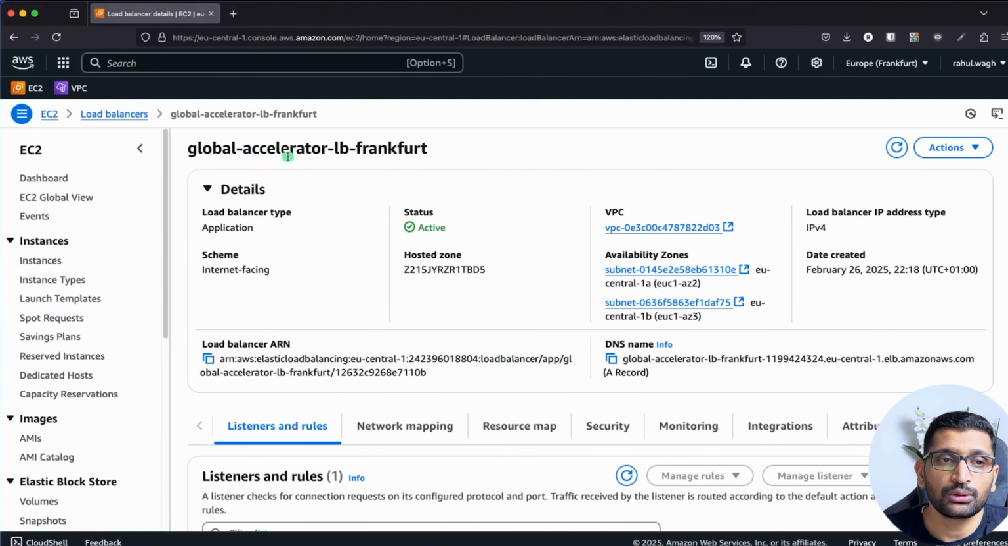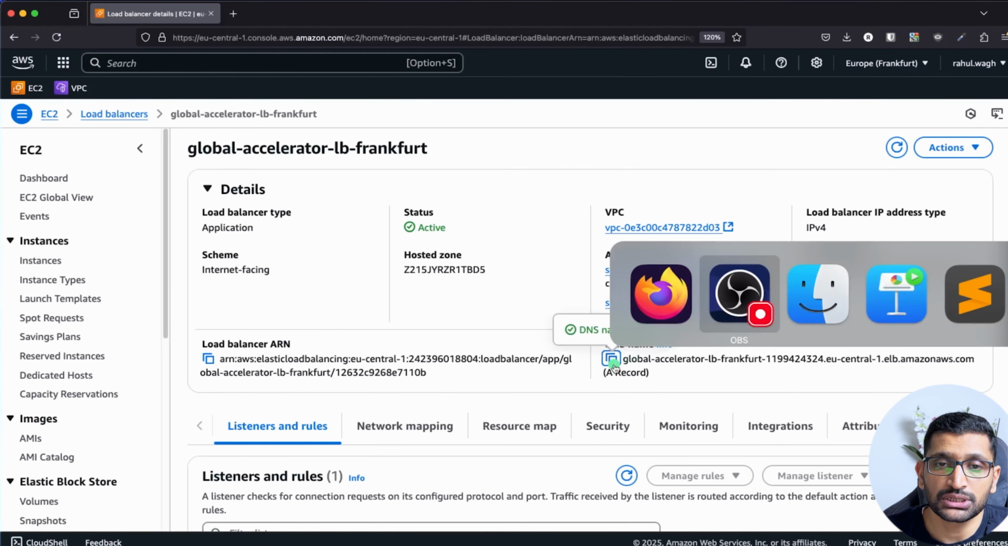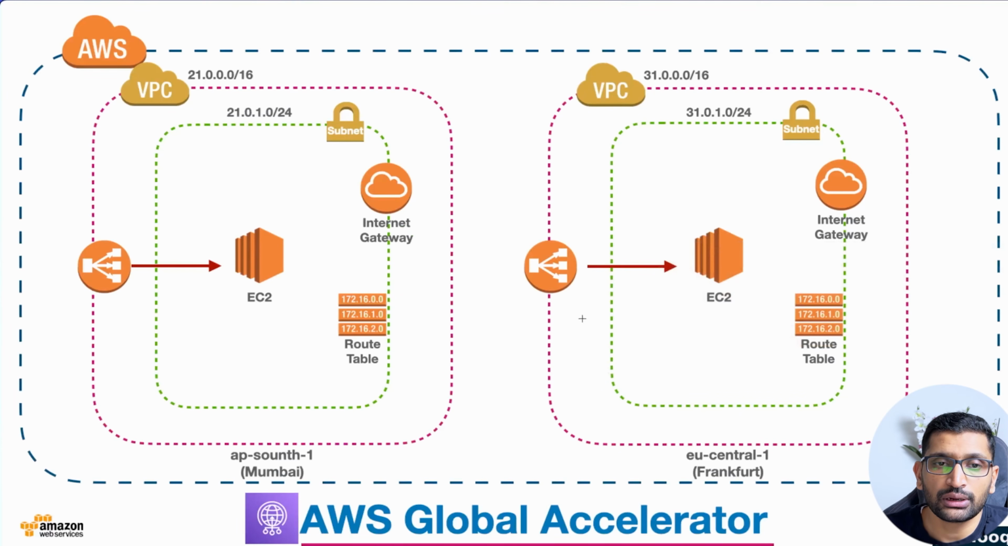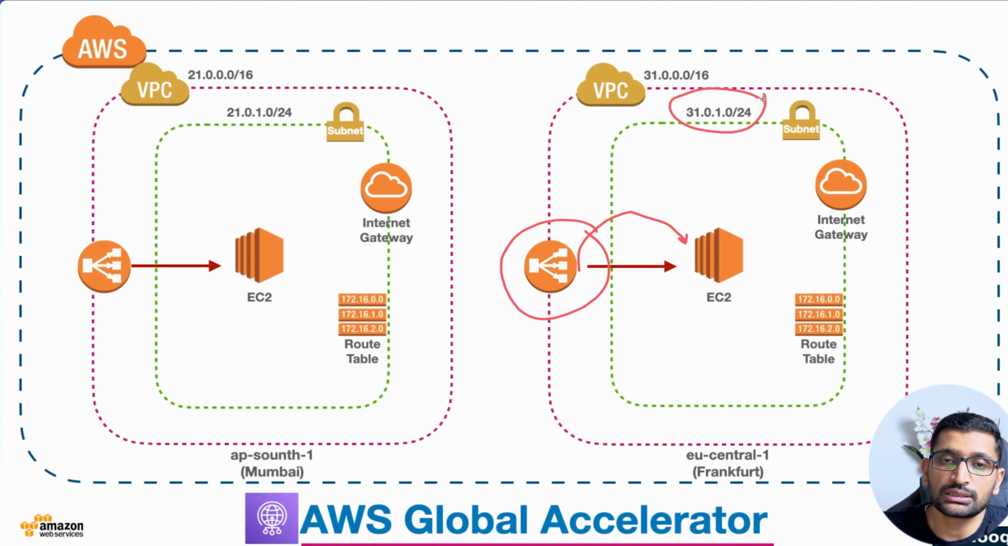If the status of the load balancer is active, then we should be able to access our virtual machine. Okay, so I'll show you over here. So now we are in Frankfurt. So this load balancer is working. We should be able to access this virtual machine in Frankfurt, and that should have an IP address from this IP range, which is starting from 31.0.1.0. The last digit will change. It will get a new IP from this CIDR range. Okay, so we just need to verify that part.